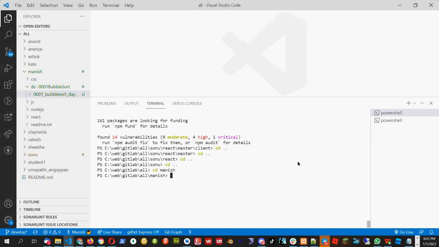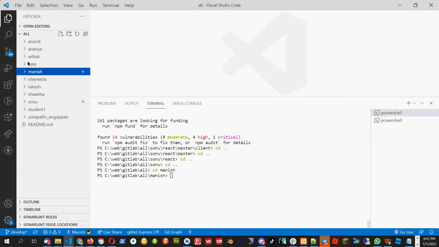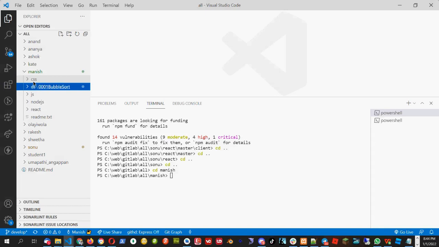I will go to my folder. Everyone has to create his folder and work in his own folder only. So everyone who is here, they have created their folder in this and then committed it in the Git repo. In each of your folders, we have to create different folders. So for React, I created React. For Node.js, I created another folder. For data structure, I created another folder. So you have to create different folders for which we are working on.